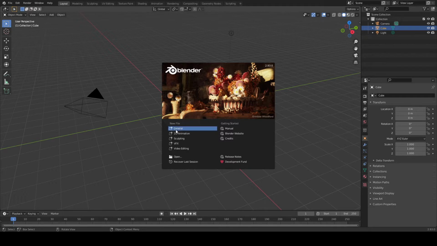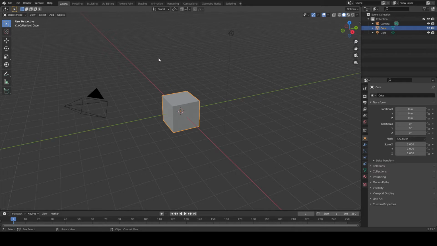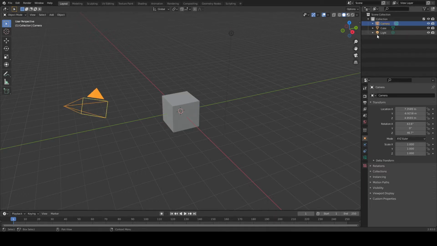So let's just start. Hit general here to create a new file with the general scene. In our starting scene we have a light, a cube and a camera, and you can see those objects represented up here in the collection. And the collection is just a way to organize your objects.